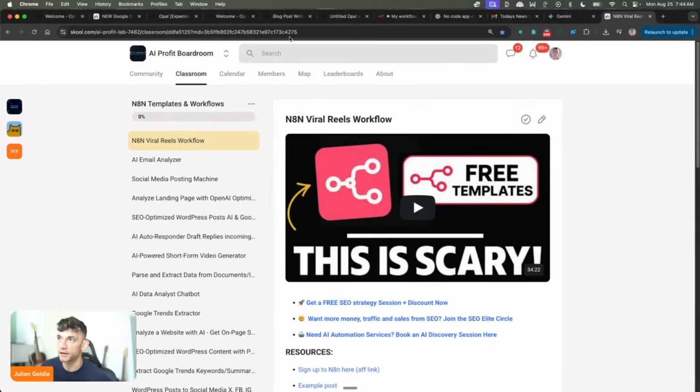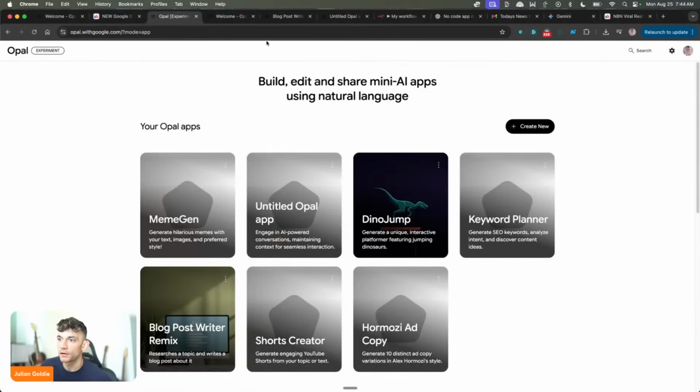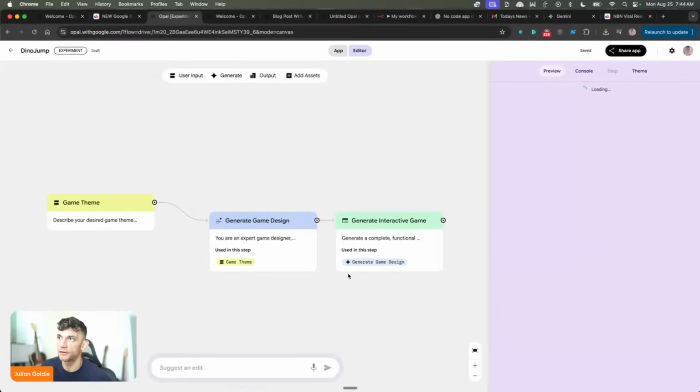All right. So that's how you can do it. So let's keep going through now. I want to show you some other cool stuff. So you can actually generate games here directly too. So for example, like Dino Jump, you can generate games here.